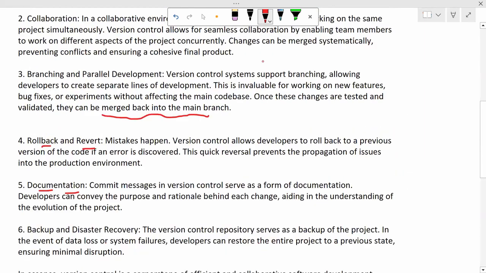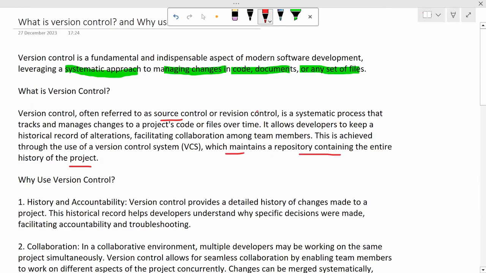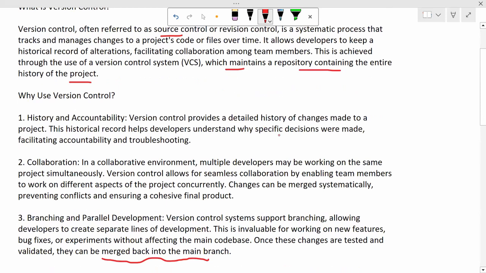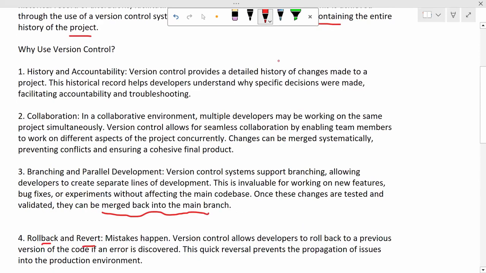I hope you understood what version control is and what all the use cases are, and I hope you are really excited to learn more about it and to use it in your day-to-day life.